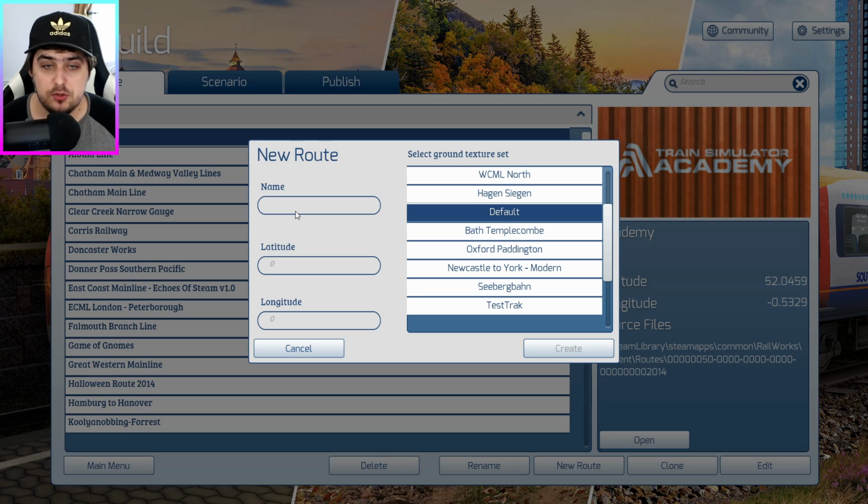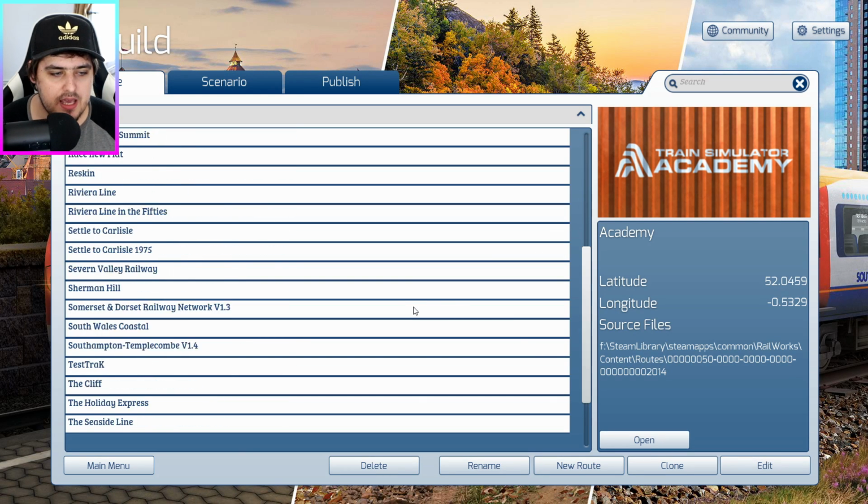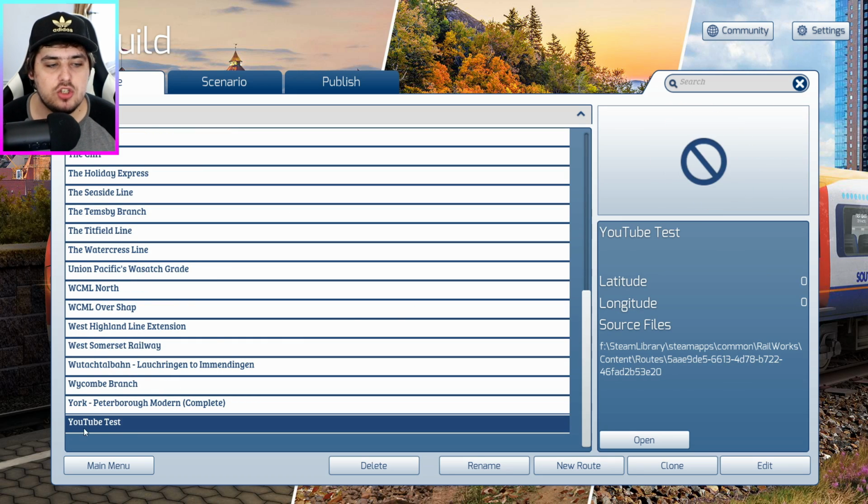I was going to call it project route, but I don't actually know how to spell project because I'm dyslexic. We'll call it YouTube test. There we go. It's not fun being dyslexic. We'll click create, and then if we scroll down, it should be under Y. There we go, it's right at the bottom. So it says YouTube test.